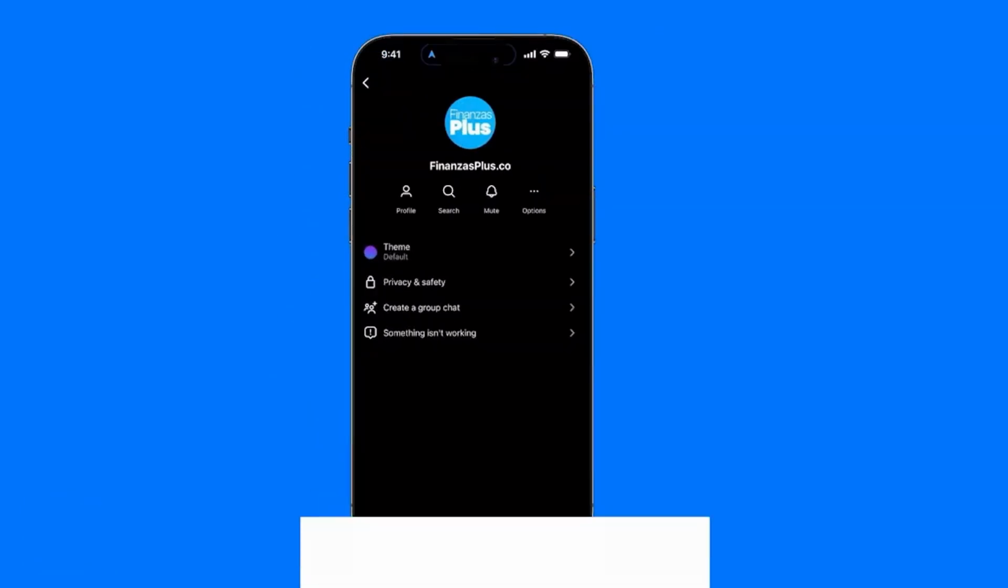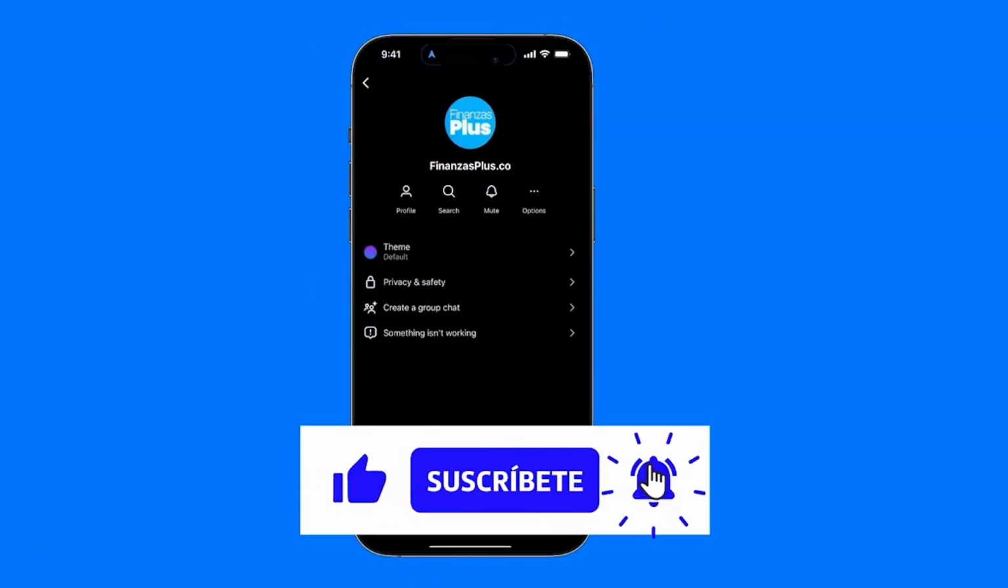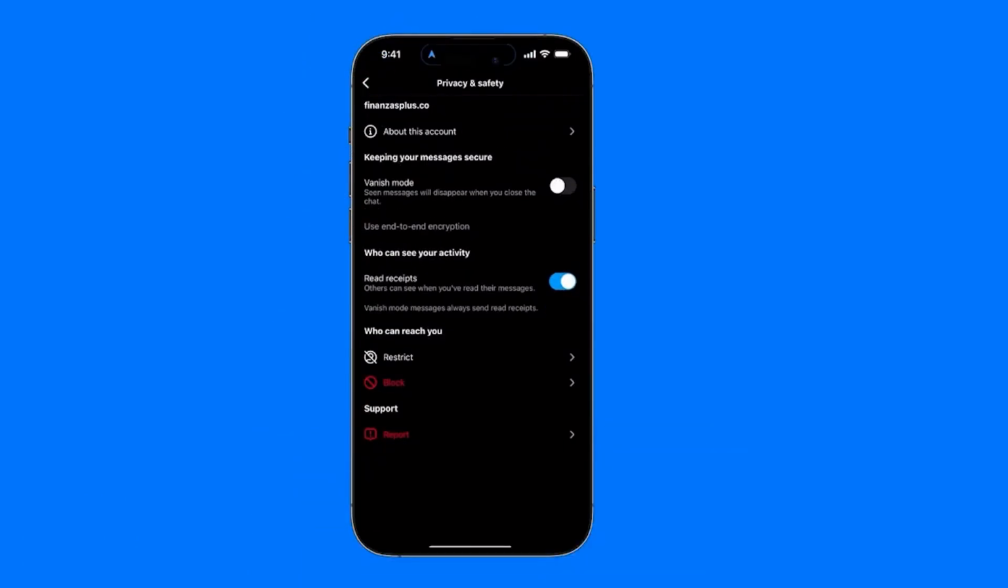Let's go directly to the person's profile here and go to where it says privacy and security. Once we are there, this will appear, called Vanish mode, which in Spanish will show up as modo efímero, which is exactly the same as in Spanish, so we will simply activate it.